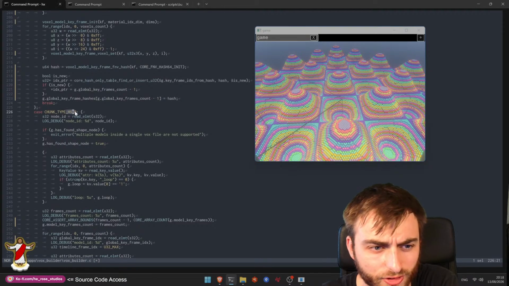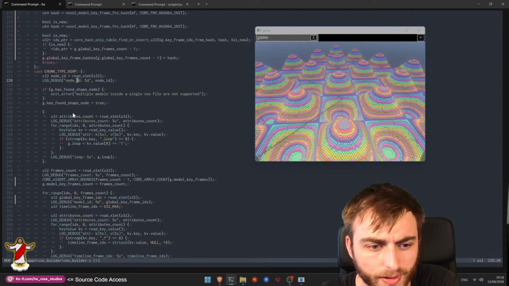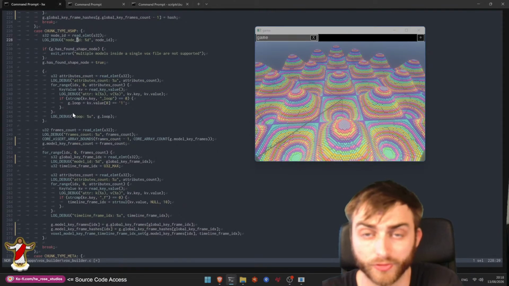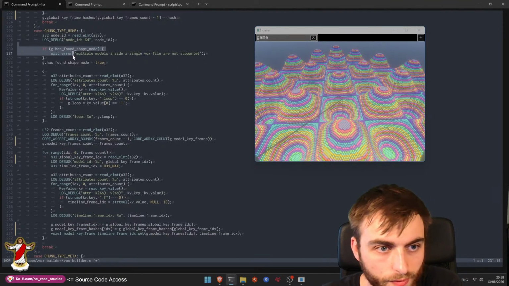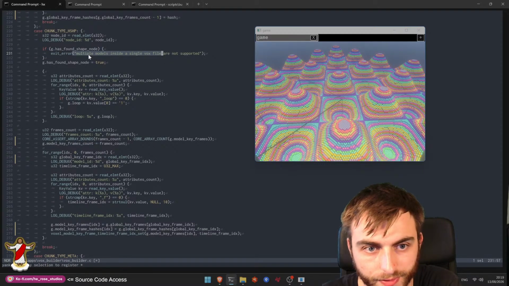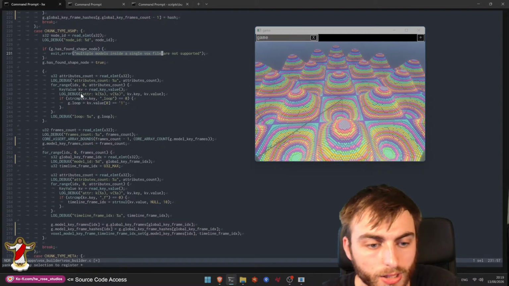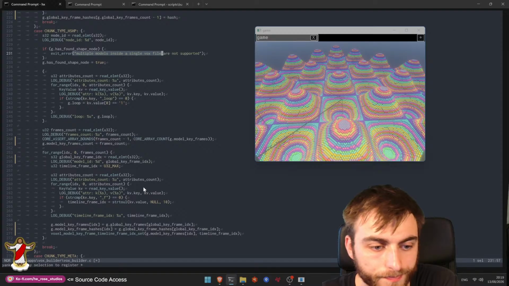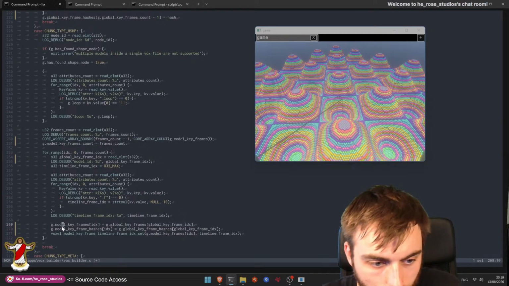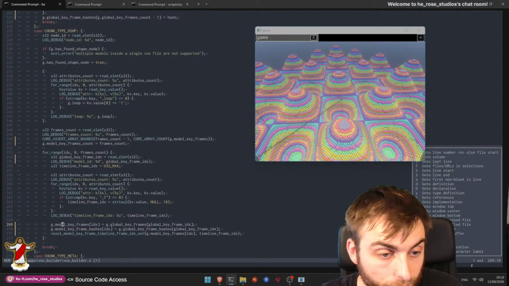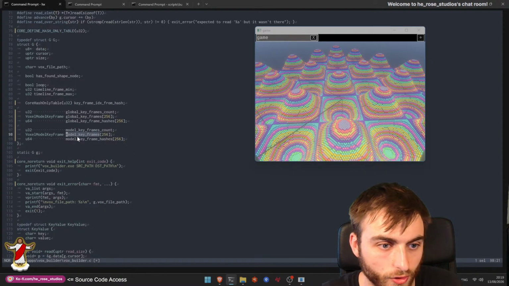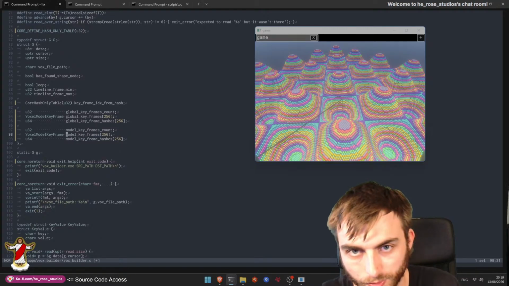So this is that shape node we were just talking about, where it basically says, I've got a new animation, and we only support one of these. So if we've found it already: multiple models inside a single Vox file not supported at the moment. This is what makes this array of model keyframes, and it fetches them from the global keyframes which we just ran over. So there are two arrays, global keyframes and a single model.